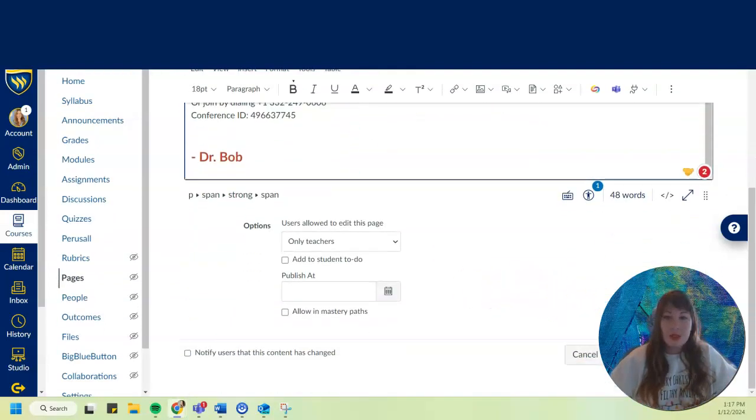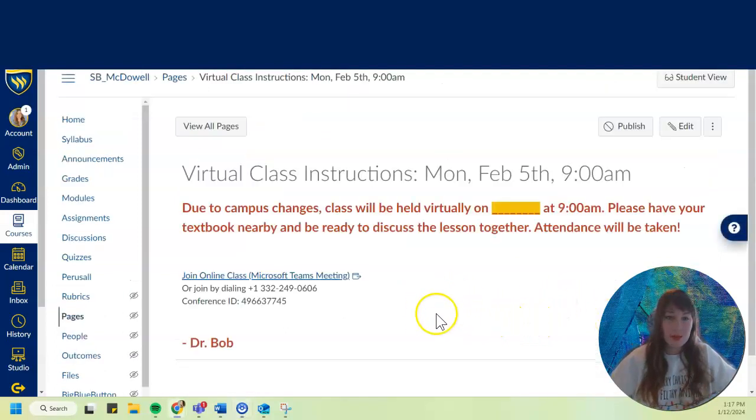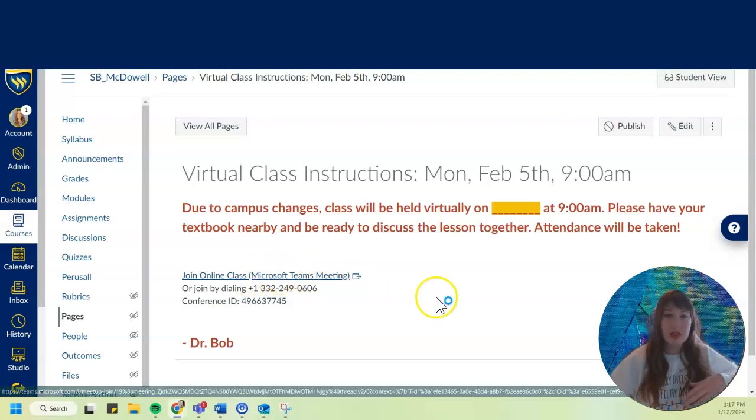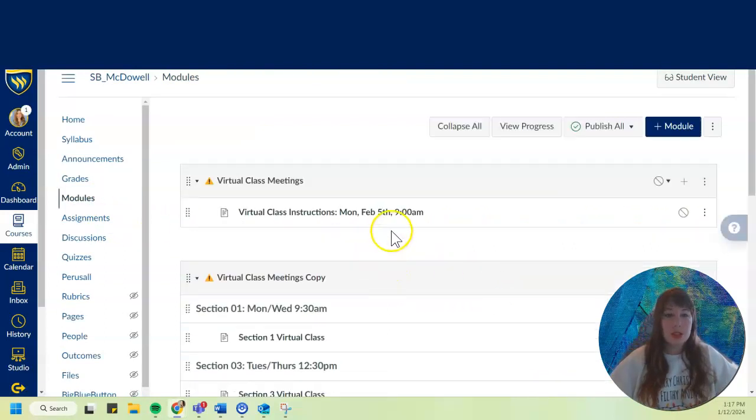Okay, I'm going to save, but I'm not going to publish, remember, because I'm saving this for a rainy day. And that is going to be how you set up your page. It's ready to go. It's going to have the link right here, and they just click here. It's going to open Teams, and you're going to be in the meeting, and everyone's going to be happy and sing Kumbaya.